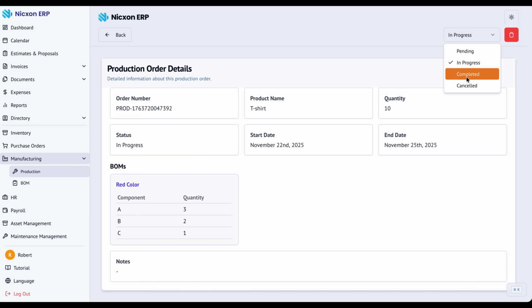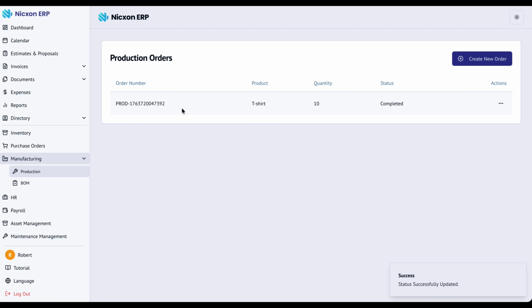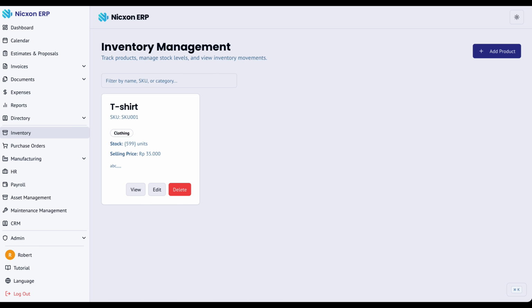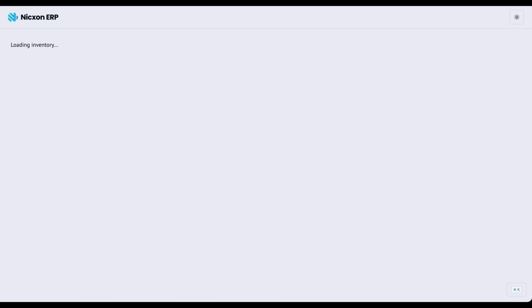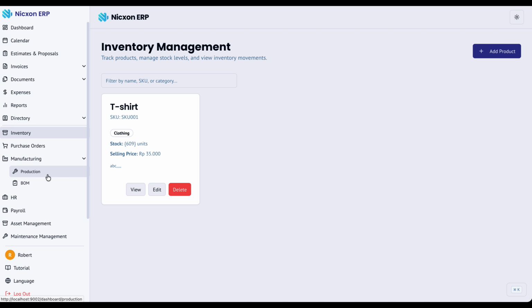If I click on completed, the status is updated. If we go back to our page, we can see the status is complete. If we go to our inventory and I refresh the page, as you can see, 599 becomes 609 units. Now our inventory is updated automatically by the 10 items that we created from our manufacturing process.